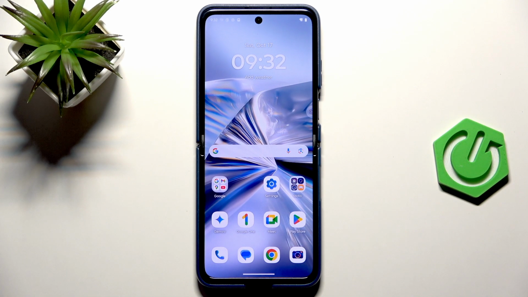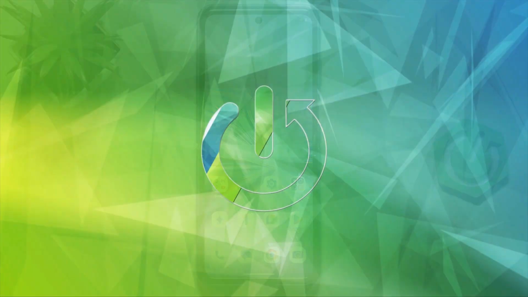Hi everyone, in front of me I've got Razr 60 and let me share with you how to check the serial number of this device.